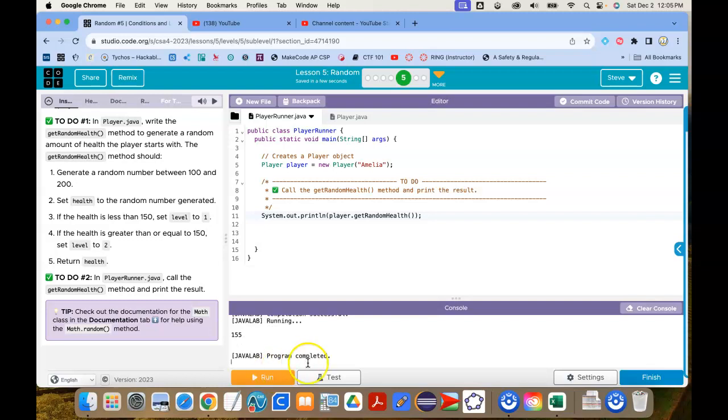So it printed out, it did run. Let's check the test and make sure the test works out okay. And the test works out as well. So it generated a random number. Well, it's between 100 and 200. So that did do that trick. Well, that's it. So let's move on to the next one.